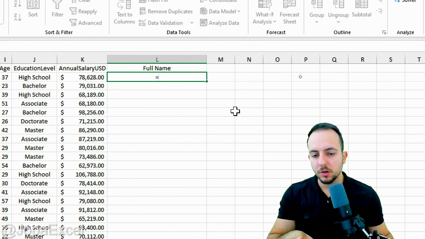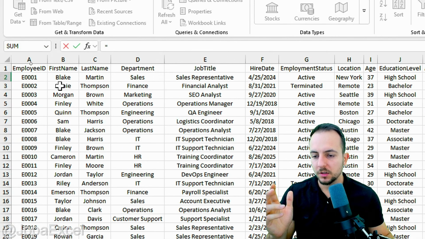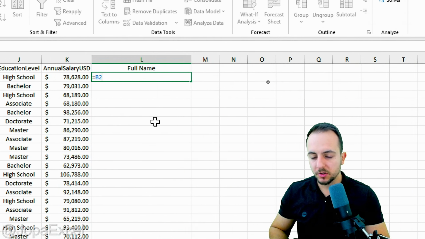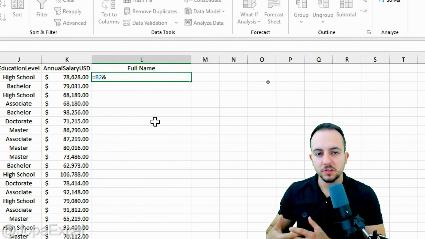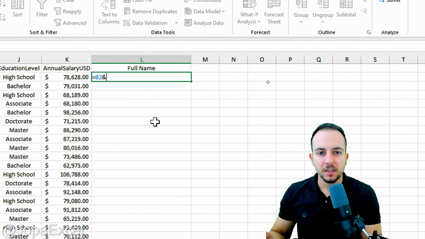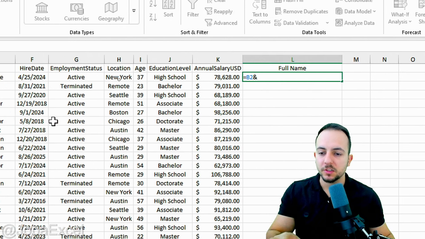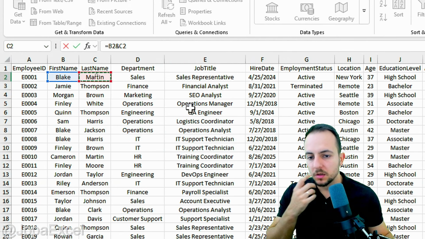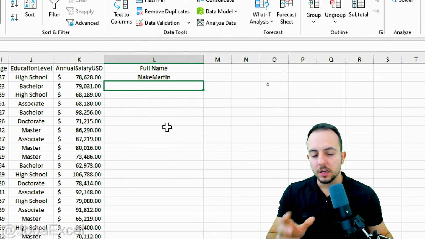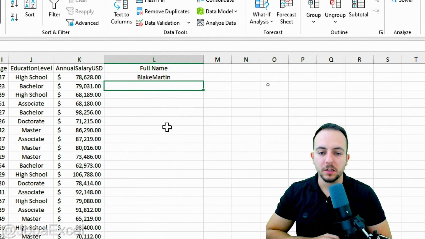So let me go here, equal, and then I want to select first the first value that I want. Let's say Blake, that is the first name. And I want to combine it, ampersand. Every time you want to group something, you use ampersand. It's like the plus sign, the addition sign, right? So first cell, ampersand, the second cell, or any other cell that you want to use. And then you can hit enter. Excel is going to automatically combine those two cells directly.